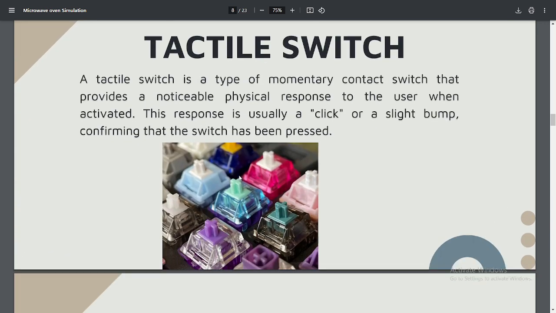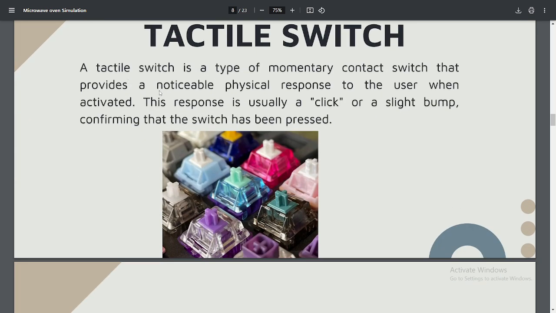Tactile switches. A tactile switch is a type of momentary contact switch that provides a physical response to the user when activated. This response is usually a click or a slight bump confirming that the switch has been pressed.